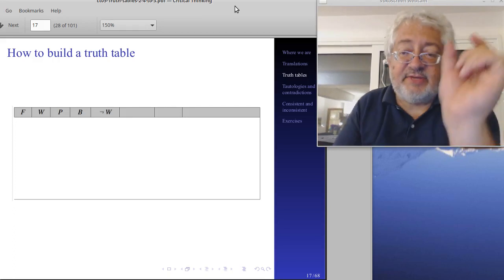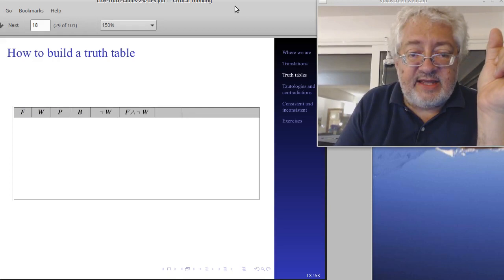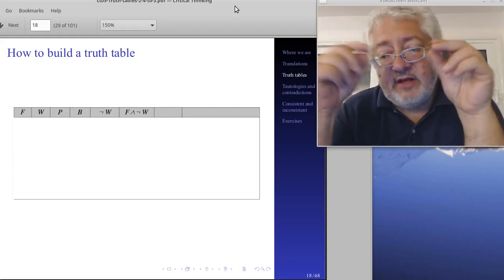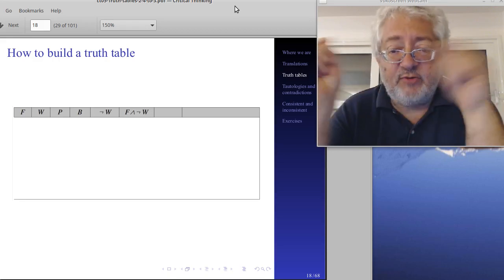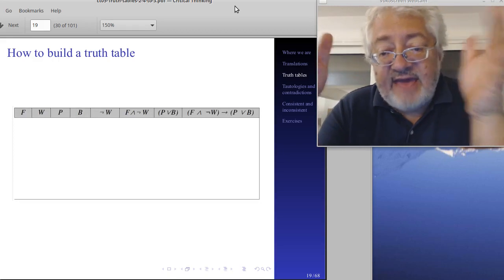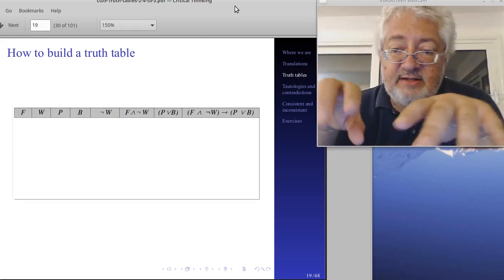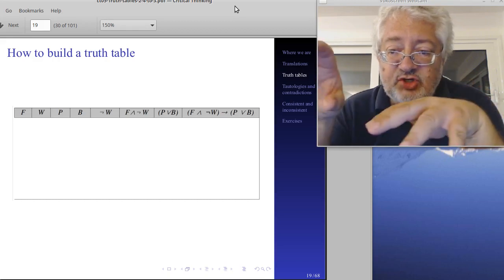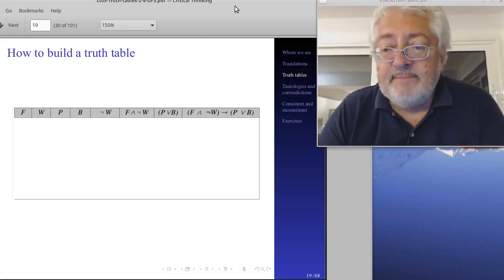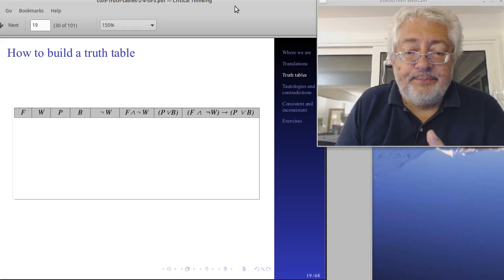So I take the sub-expressions, right? I need some more. I need a not W here, and then I need the F and not W. I take them apart so that I always calculate only one operator at a time, right? So now I have F and not W, then I have the P or B, and then the F and not W implies P or B. I have already calculated the parts, so the last expression is only the implication that I have to calculate. So you always try to take it apart in such a way that you have to calculate only one operator at a time.